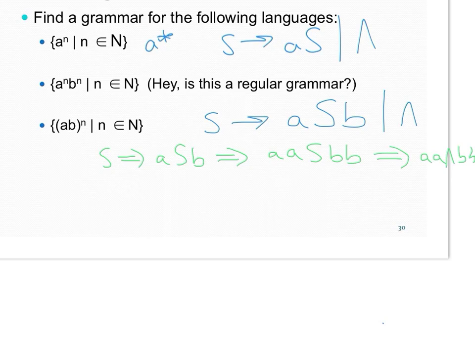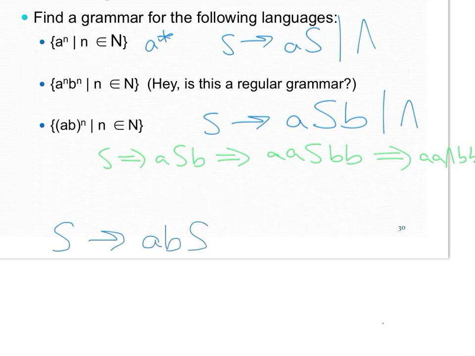Okay. Finally, let's do this last one. Now we want (ab) to the n, right? The language (ab) to the n, and that is in fact a regular language. So it's just a bunch of ab's, 0 or more ab's. And that was in fact what I wrote in red before, right? So we're going to say S goes to abS or lambda. So every time we put in our letters, we'll put in our ab's, and then we could expand some more if we wanted.